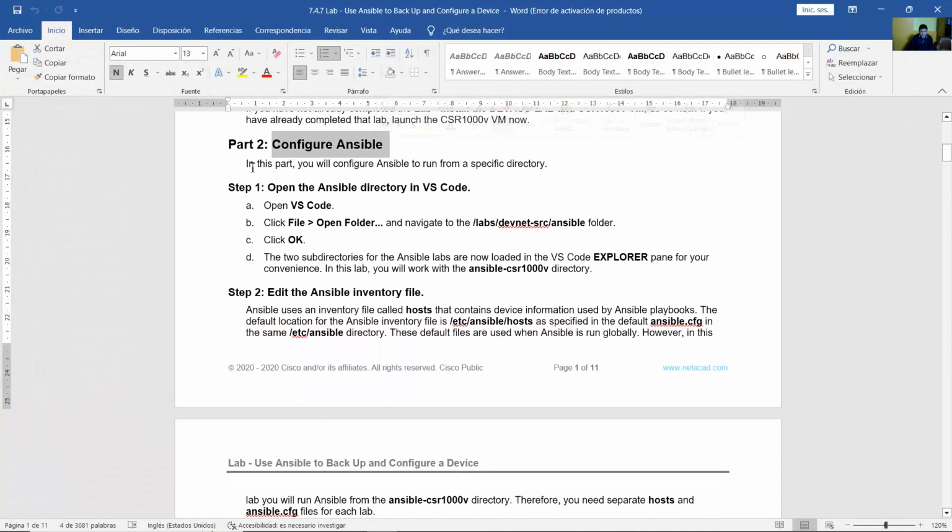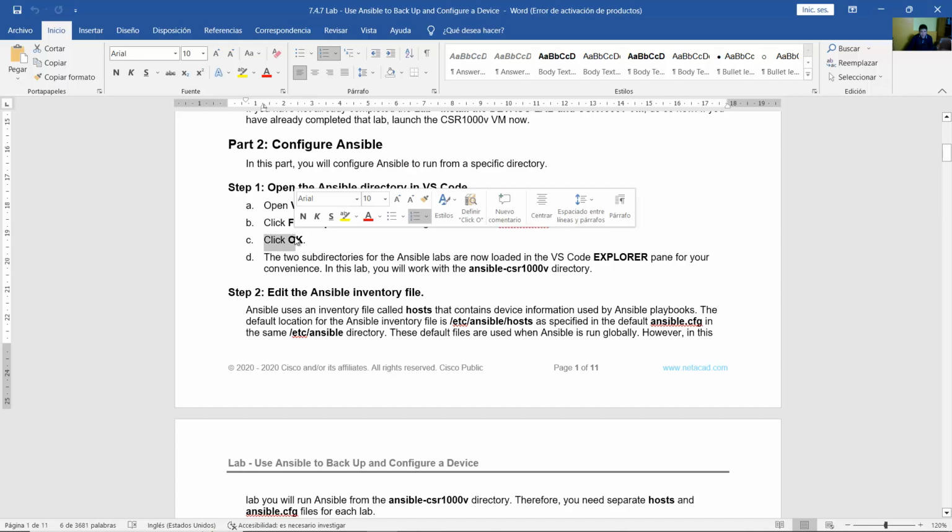Configure Ansible. In this part, you will configure Ansible to run from a specific directory. Open the Ansible directory in Visual Studio Code. Open Visual Studio Code. Click File, Open Folder, and navigate to the Labs DevNet Source Ansible folder. Then OK.